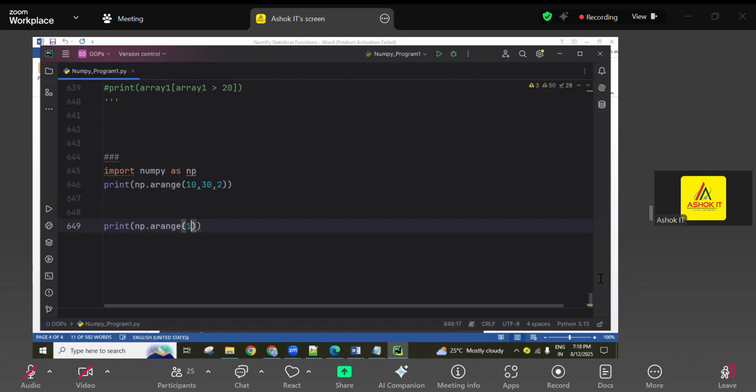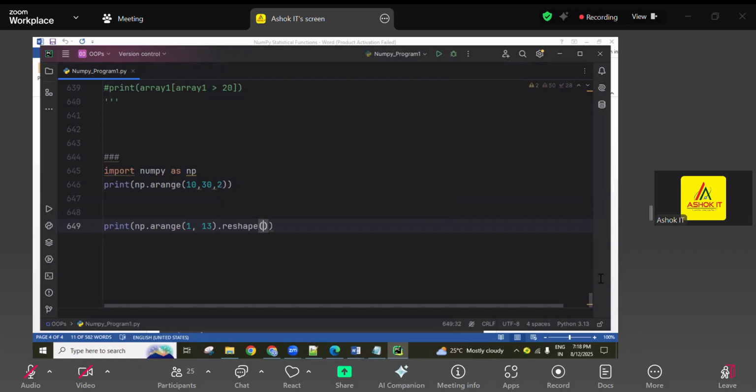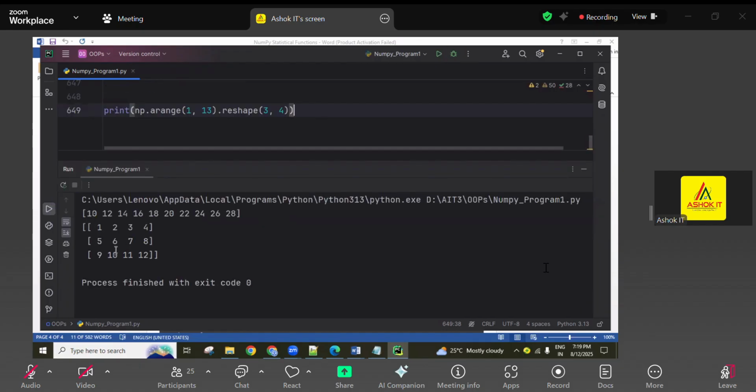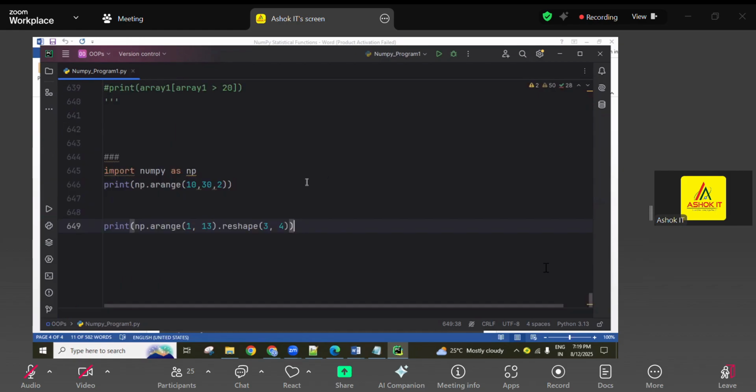1 comma 13 means generating 1 to 12. Then 12 elements are there. I want to reshape with 3 rows, 4 columns. So 3 into 4 is 12. Then that is printing here. 3 rows, 4 columns, a 2D array I created. I'm writing the output directly for the question.